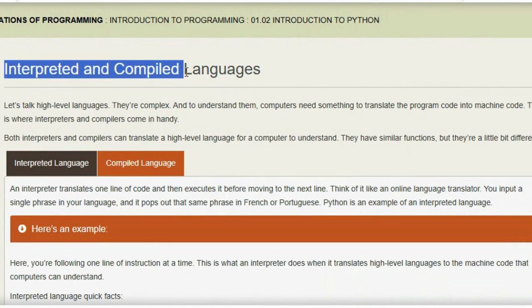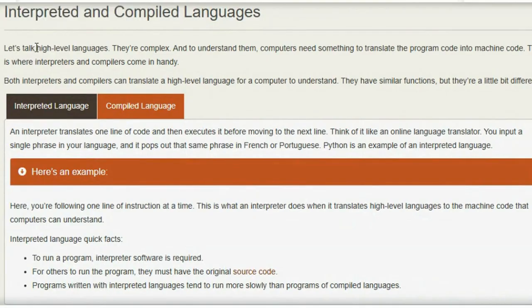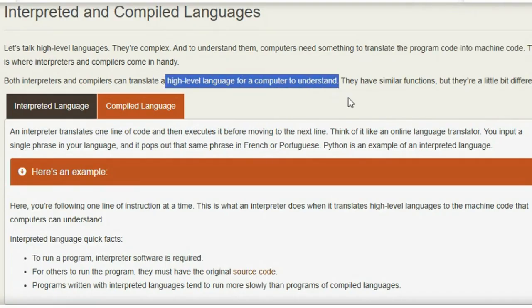Interpreted and compiling. See, I said we was going to talk more about that. Let's talk about high-level languages, because that's what we really care about. We don't want to learn binary. They're complex, and to understand them, computers need something to translate that into machine code. This is where interpreters and compilers come in handy. So both interpreters and compilers, they can translate a high-level language for a computer to understand. They have similar functions. They just do it a little differently. Let's talk about how they do this.